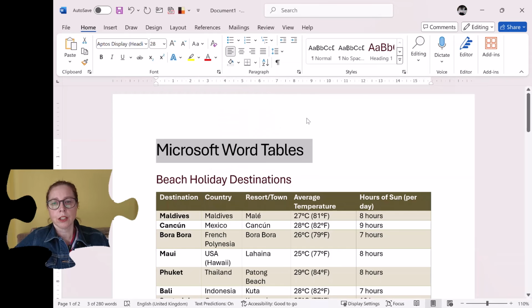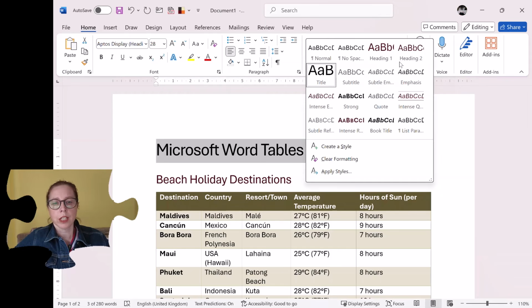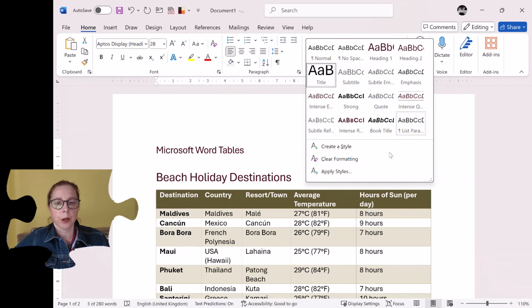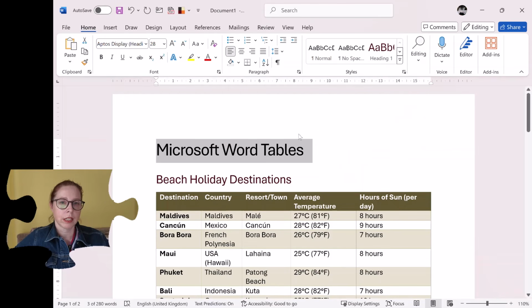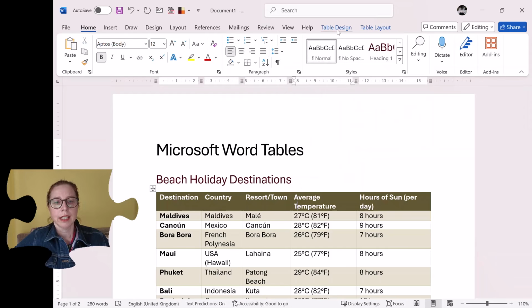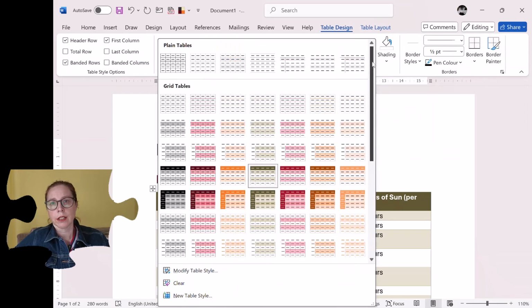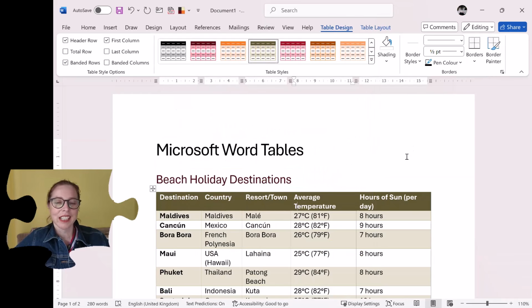It's also changed my styles for text and also my table styles. There we go. Now I'll use my brand colors. It makes it so much quicker to apply your colors.